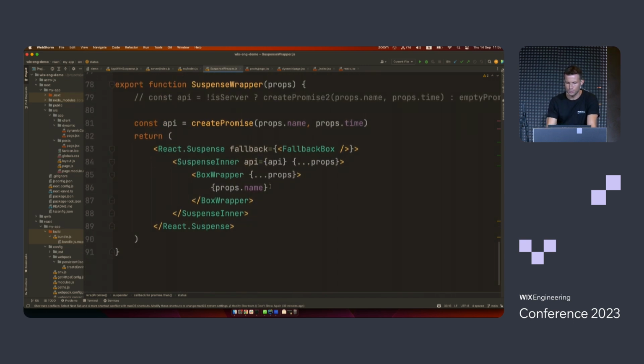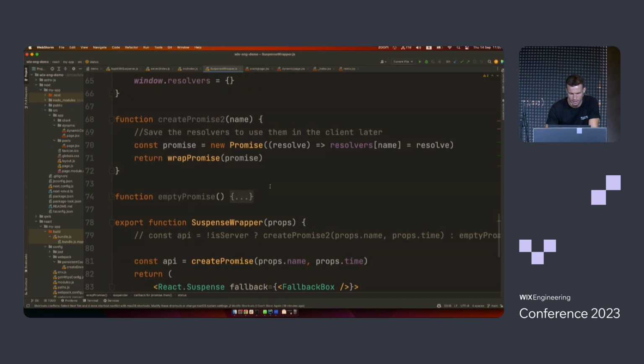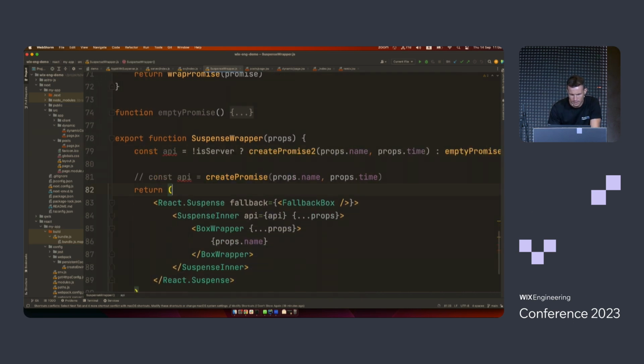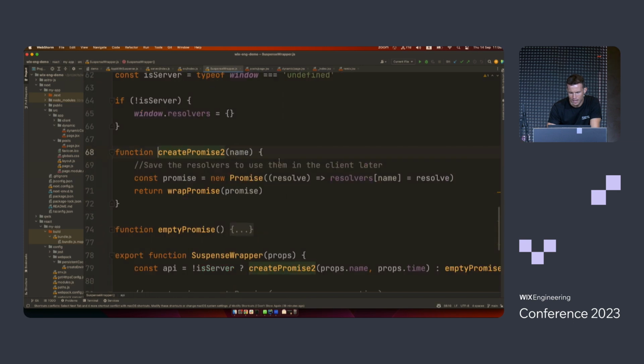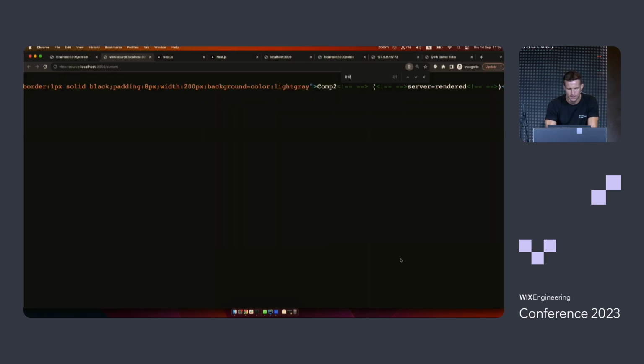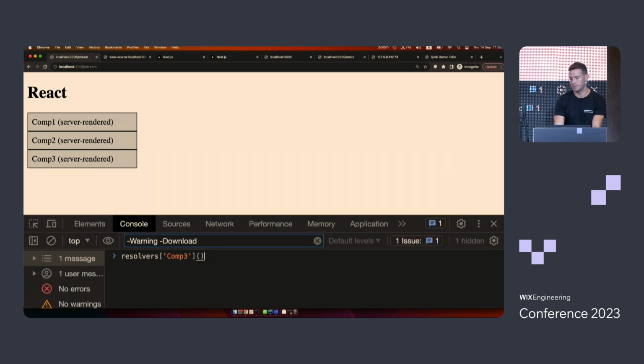Before I jump into Next, I do want to show some other cool trick I can do here, but which it's going to be harder to do in other frameworks. So I'm going to now, instead of resolving the promise, I just save it on the window object. And in the server, I return the empty promise, so it doesn't do anything. Let's see how it works now. So now everything is server rendered immediately, but I save the resolvers on the window, so now I can decide, I can call the function of the resolver of each component whenever I want to.